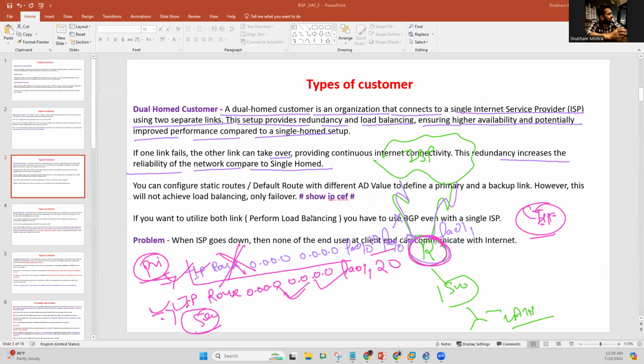Load balancing means, let's suppose this router has 10 packets, this router forwards some of the packets through this link and some of the packets through this link, and this router stores both prefixes and both routes in its routing table and CEF table. That is called load balancing. But here this router is installing only one route at a time in its CEF table. So that is not load balancing.